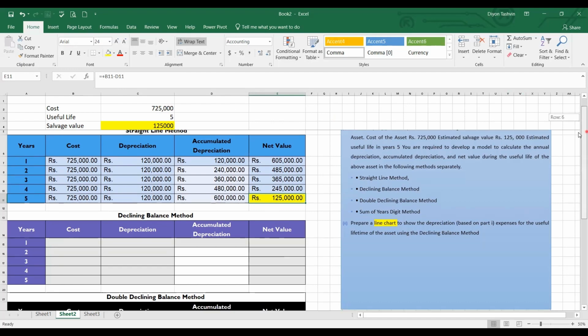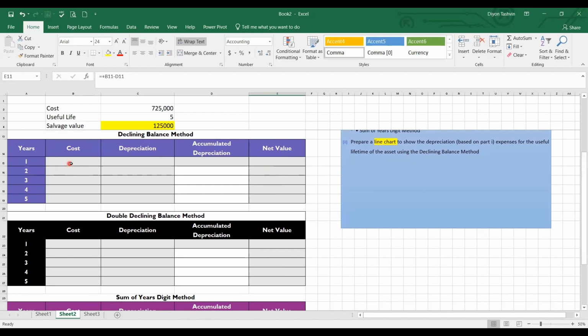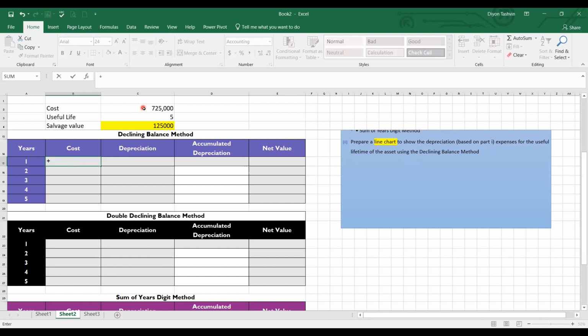Now let's move on to the declining balance. In the declining balance, also the cost is the same. Since this is constant over the period of time, we can fix it or absolute it. Then by using the autofilling option, we can calculate the rest. Then we are going to calculate the depreciation.